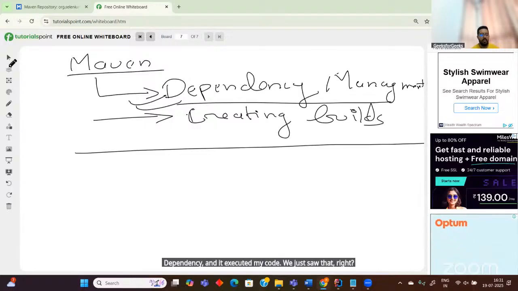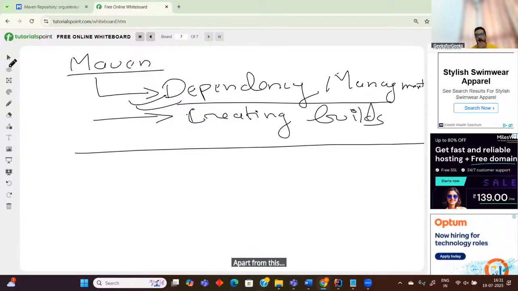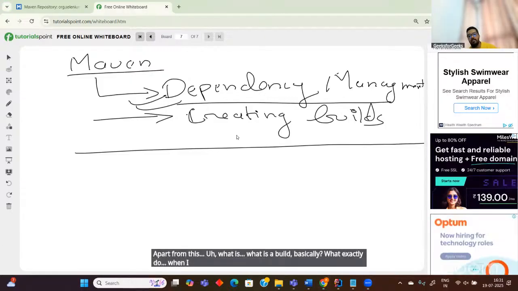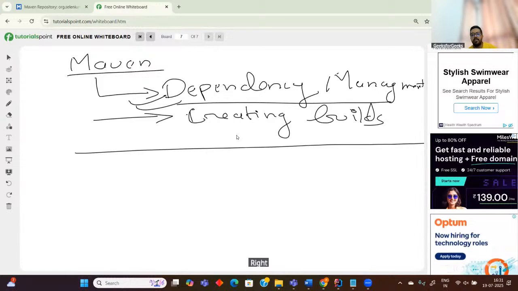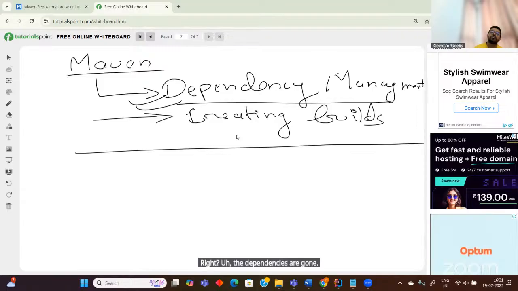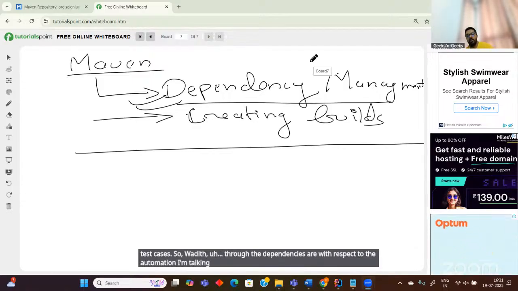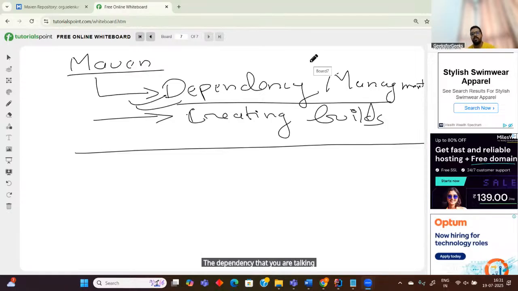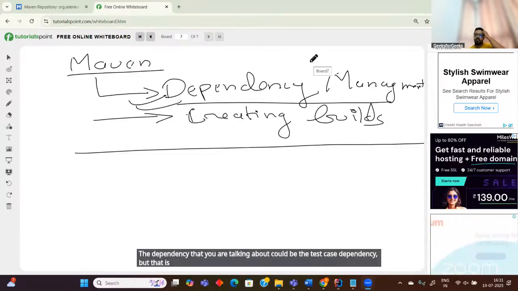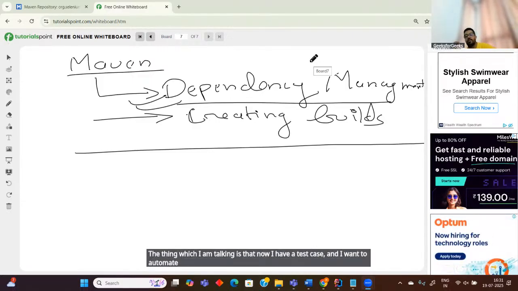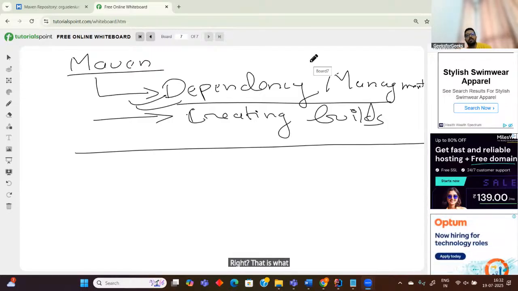What is the other one apart from this? What is a build basically? What exactly do I mean when I say build? The dependencies are not according to the test cases. The dependencies are with respect to the automation I'm talking about. The dependency that you are talking about could be the test case dependency, but that is a separate thing. The thing I am talking about is that I have a test case and I want to automate that test case, and how exactly am I going to do that? That is what a dependency means over here.